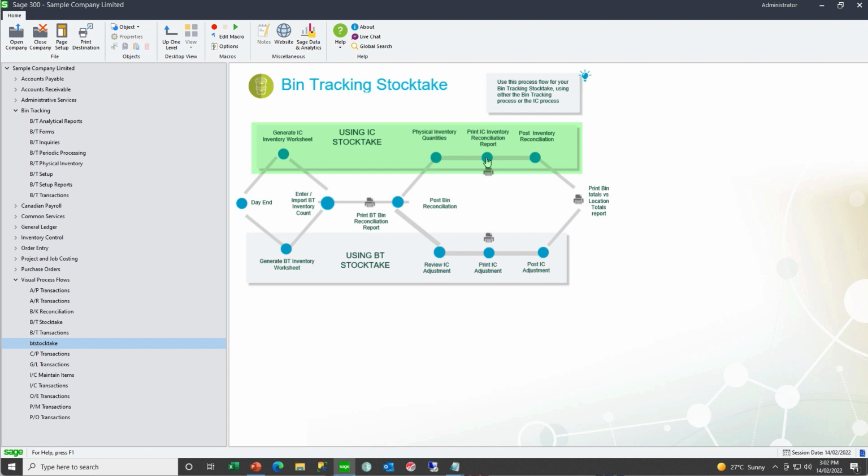Then you go ahead and print that, check your costs, and post your inventory reconciliation. And then you can run the bin totals versus location totals, and they should be in sync if all the items are counted correctly. Or, after doing your day end, if you want to do a cycle count by bin, you could generate the BT inventory worksheet, starting from the bin tracking inventory worksheet option. Then you'd still enter or import your count into the bin tracking inventory count sheet, print the reconciliation and post when you're happy.